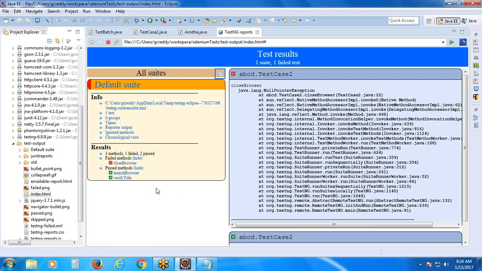Ravinder, it is showing launch browser passed, verify title passed, but close browser failed now. It's showing failed first. Close browser failed first, and the remaining two passed. But as per that functionality, it is not our sequence.